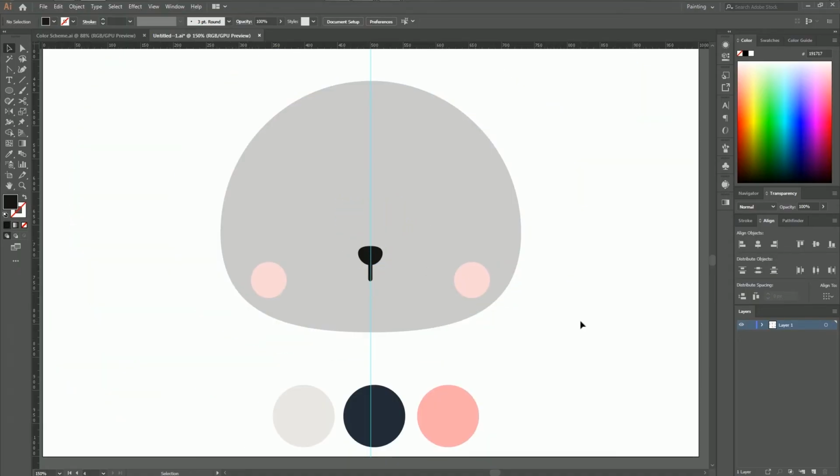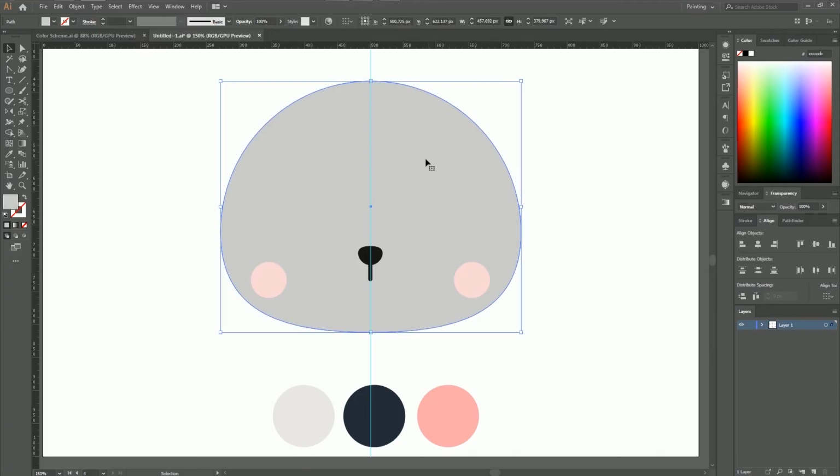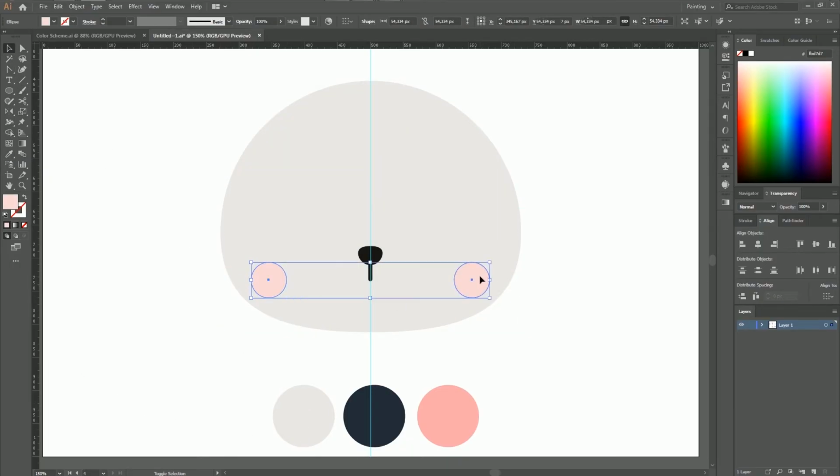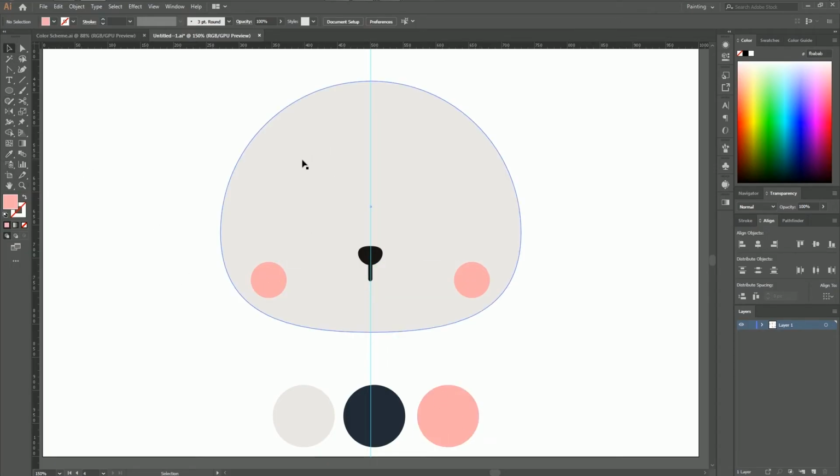Now let's move on and let's start recoloring the head shape. So select it, grab the eyedropper tool and copy the appearance of the lighter swatch. Recolor the cheeks, so select them and copy the appearance of the pink swatch. Now we need to create these colored parts for the eyes, so let's grab the eyedropper tool and copy the appearance of this dark swatch.